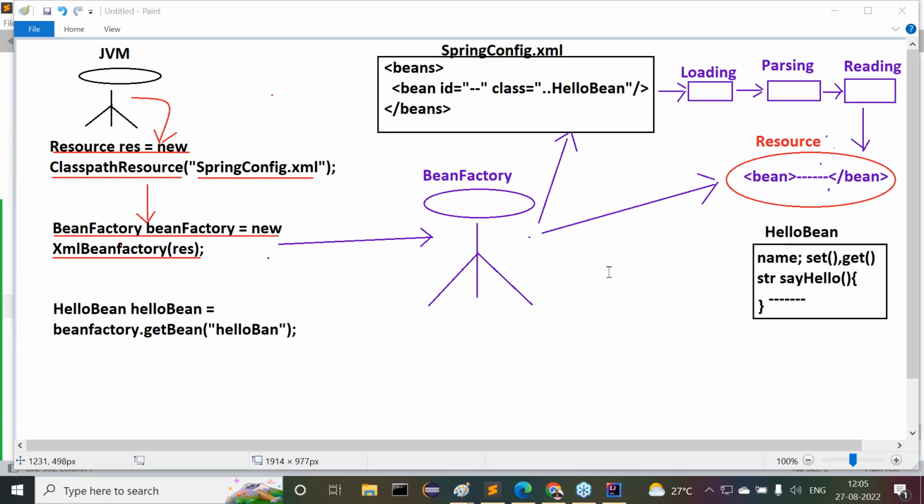If the Spring configuration file exists and is available, then the bean factory container will load the XML file into memory. After loading, it will parse that XML file. Parsing means checking whether all the tags are properly provided or not. Then, after parsing, it will read all the bean configurations from the Spring configuration file. All the bean configuration details will be stored inside the resource object. So up to now, the resource object is created with all the bean configuration details. Got my point or not?